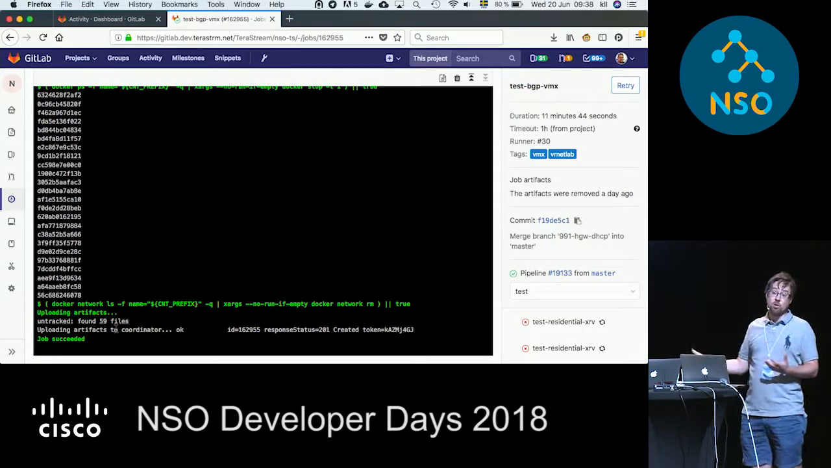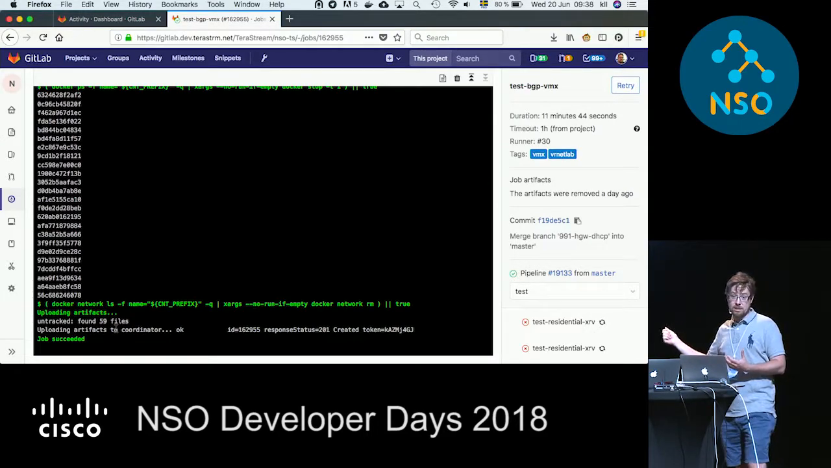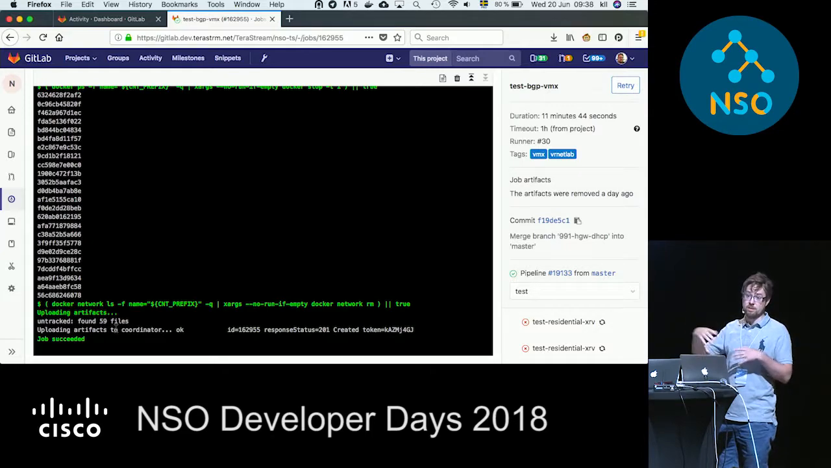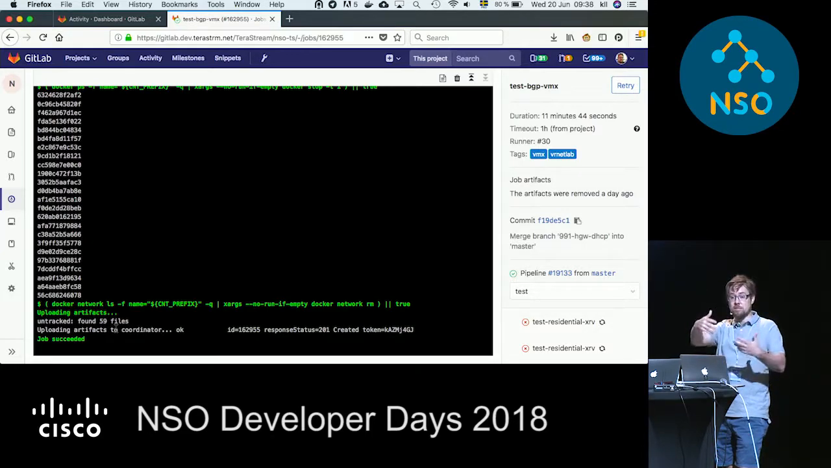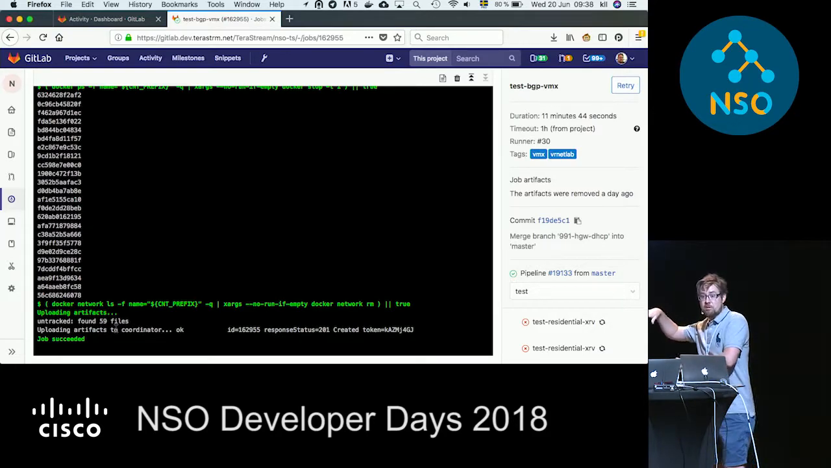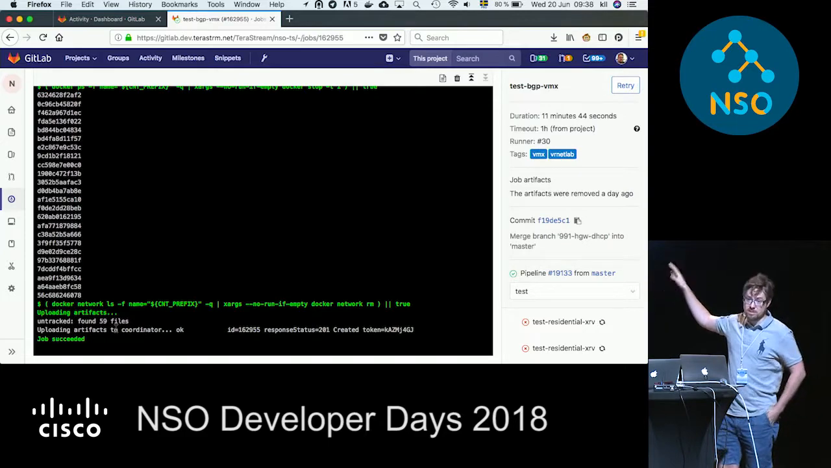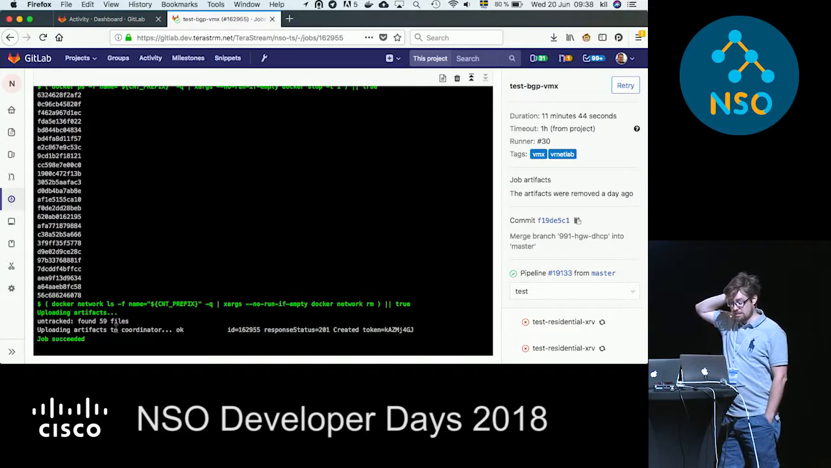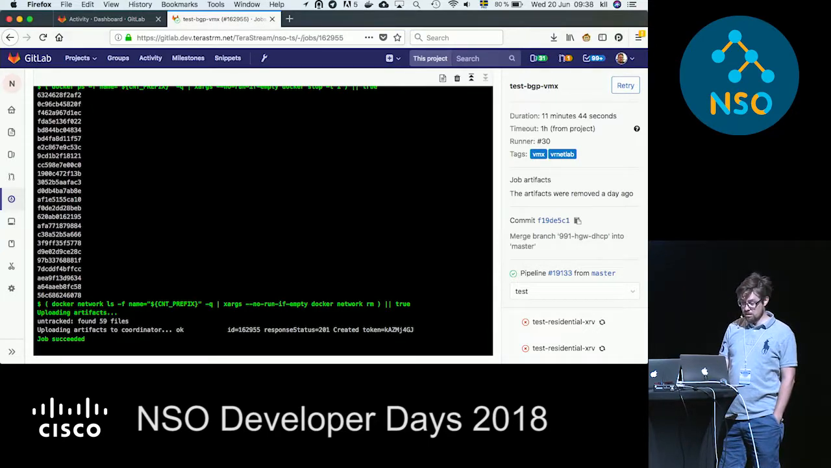We collect the logs of the NCS instances running in here. We collect logs of the routers and the configuration at various stages. Like before we apply some configuration, we save a dump as an artifact. After we apply some other configuration, we save a dump. Most of the self-test output is saved in these artifacts as well.